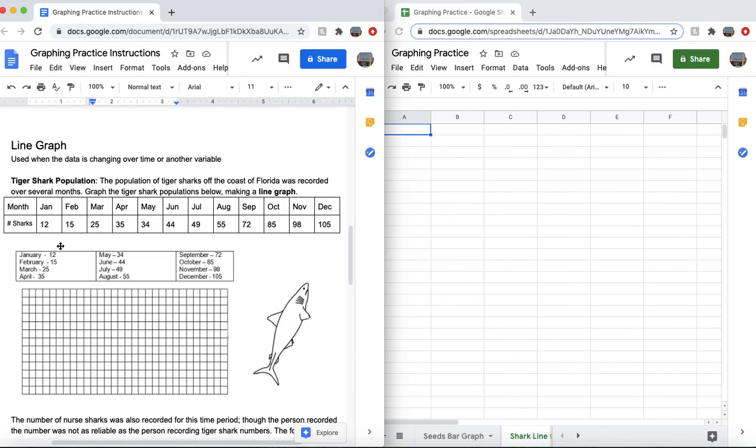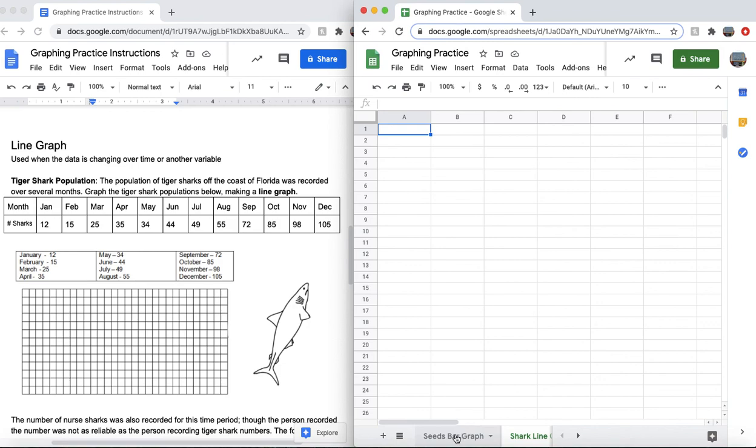Okay, so we're going to go to this tiger shark population. We are looking at the population of tiger sharks off the coast of Florida that was recorded over several months. So we want to graph this, making a line graph. So I'm going to skip everything we did last time to show you the hard way.